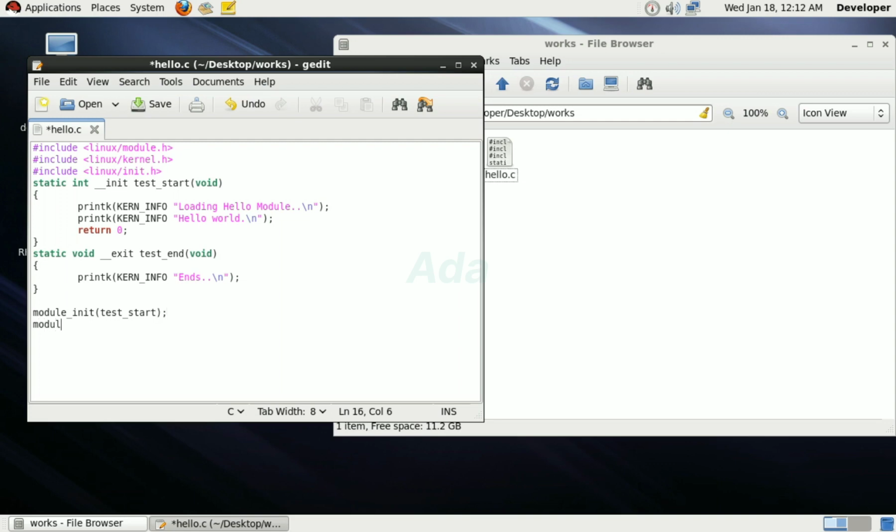Then type module_exit(test_end). module_exit tells the kernel what the exit point to our program is, and there is only one module_exit call for the program. Here, test_end is the exit point.